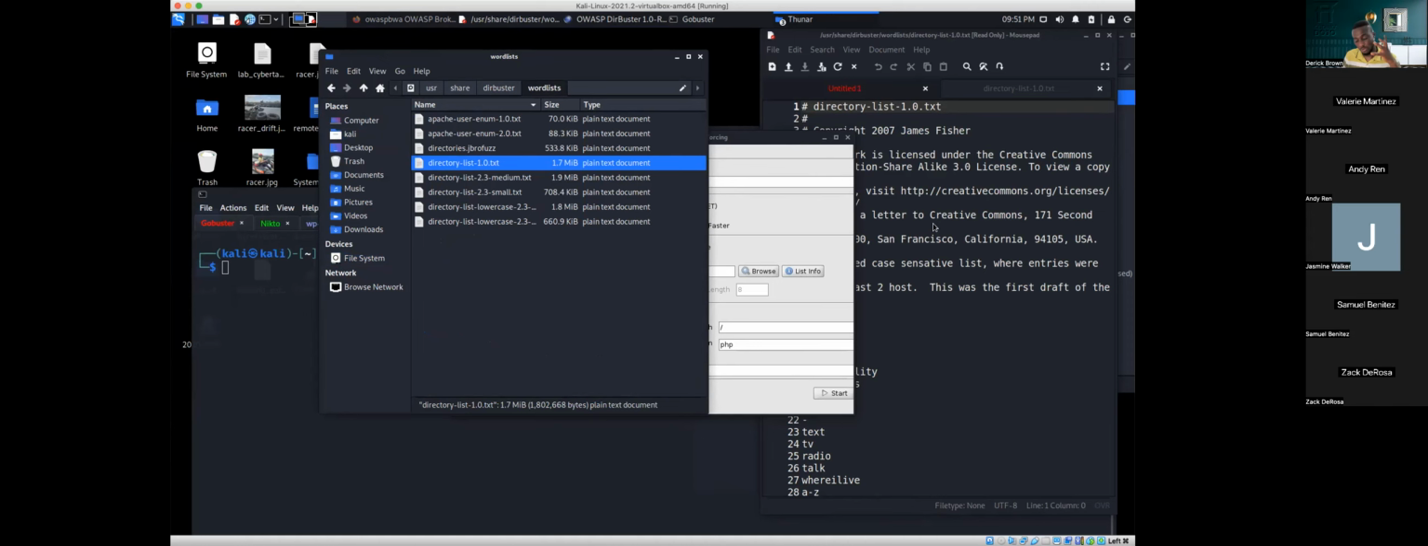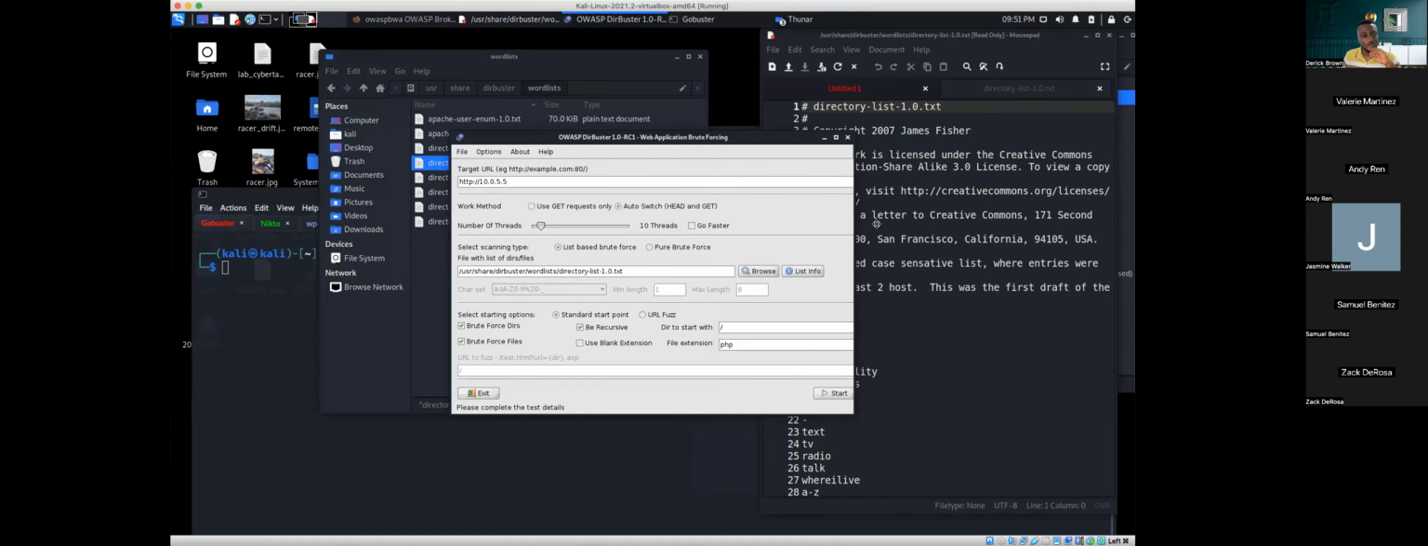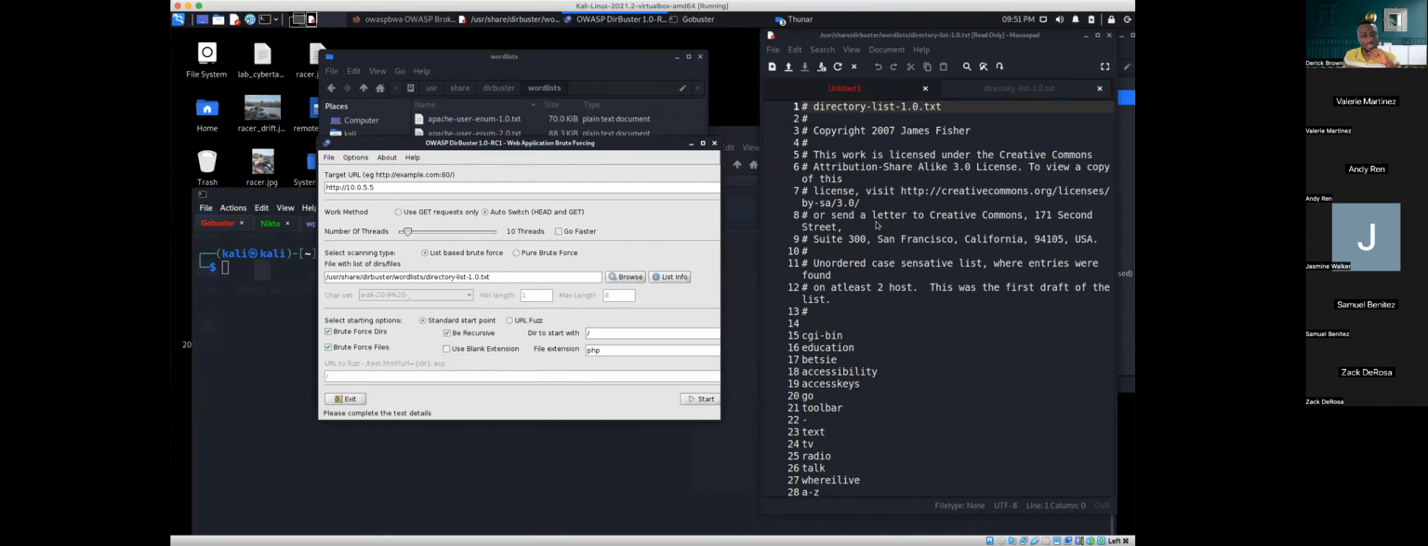Okay, so my Kali is frozen. Let's hope it recovers. We give it a sec. All right. So can you see? Just a sec. Need to close a few things.